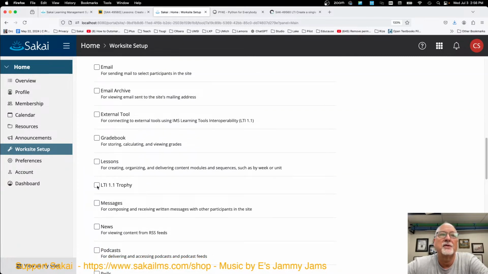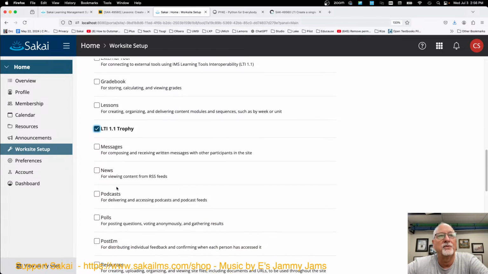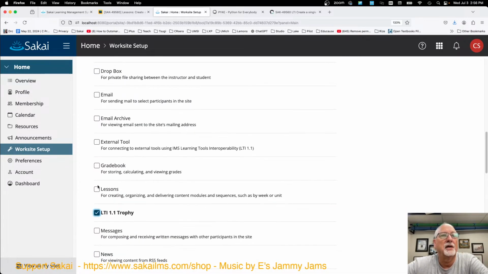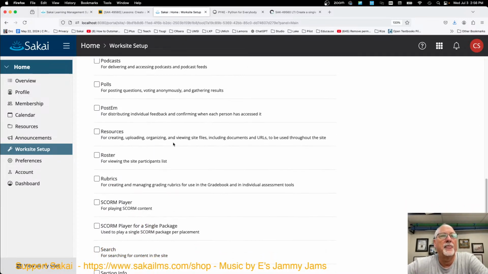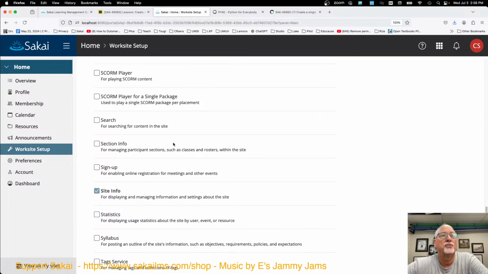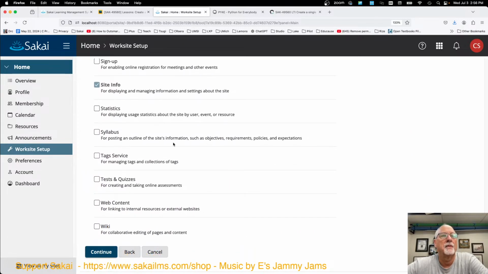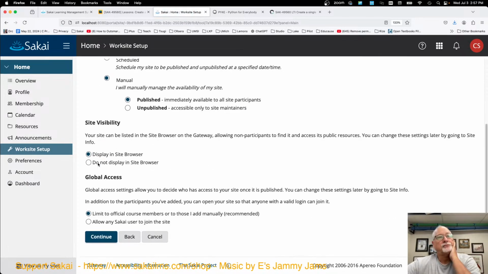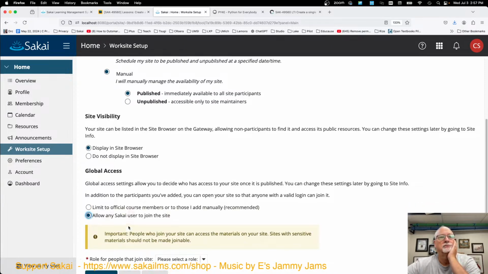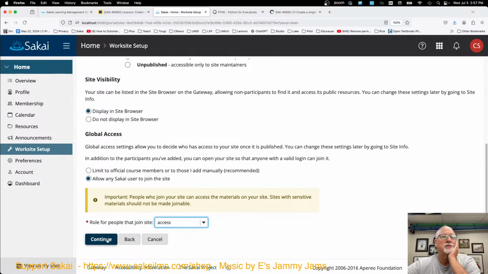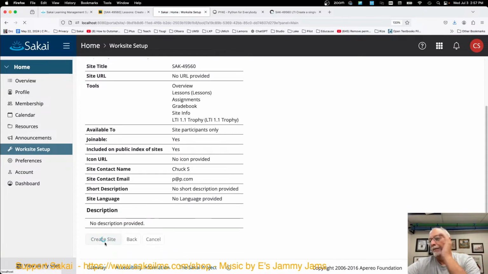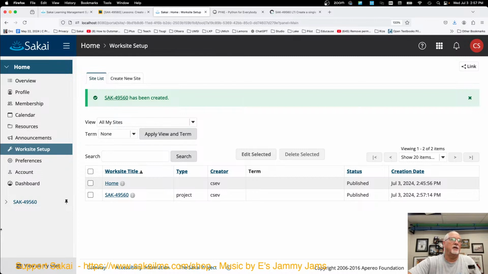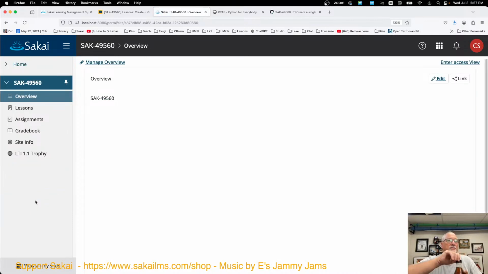Not that guy, but this is the site. We said show up in site navigation. That means it can say LTI 1.1 trophy. Lessons. Gradebook is always good because then we can check to see if the grades are coming back. That's enough. We're going to so we can get our students too. Okay. So now we have SAC 49560 as a new site.